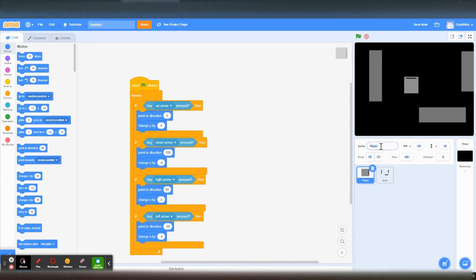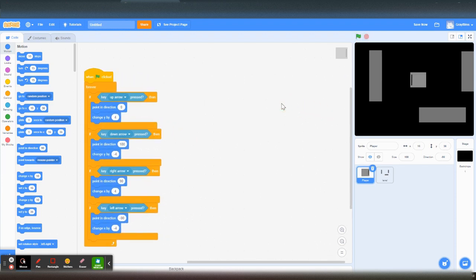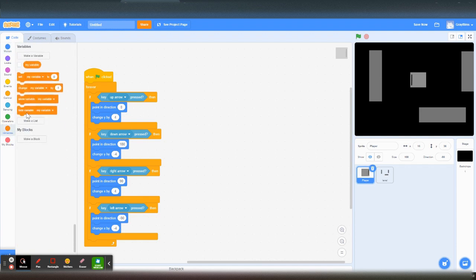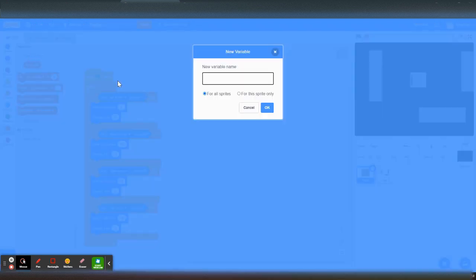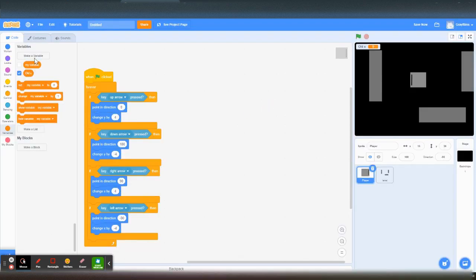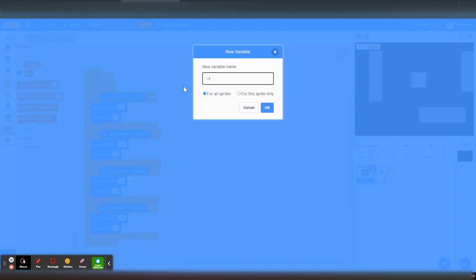Okay, so I got the player. So right now what we have is a moving player, okay, and he can move through these walls. So to make collision, the first step is to make a new variable right here. So we go over here, make new variable, and the variable name is going to be old x, okay. Done, and then make another one, old y.